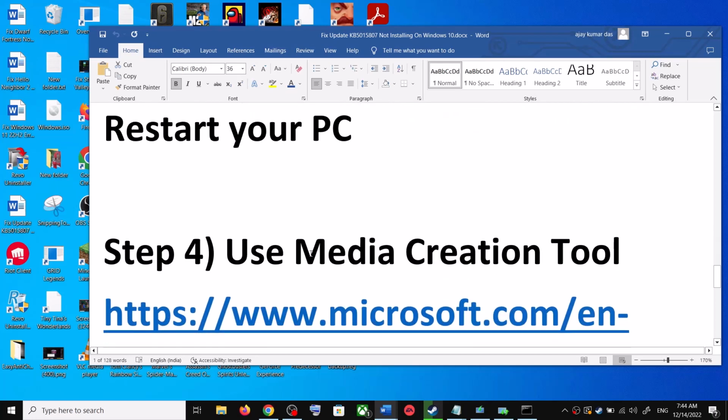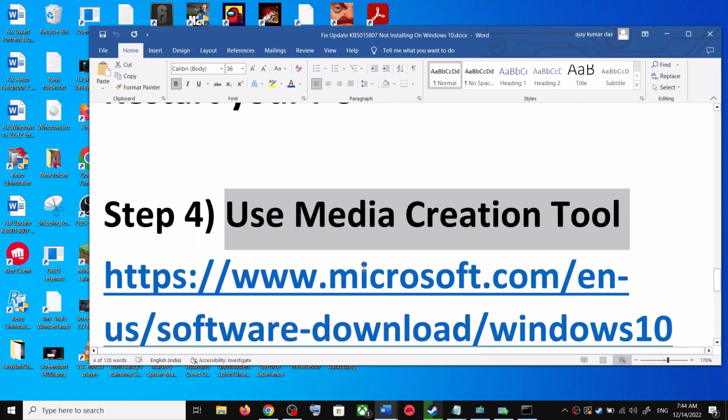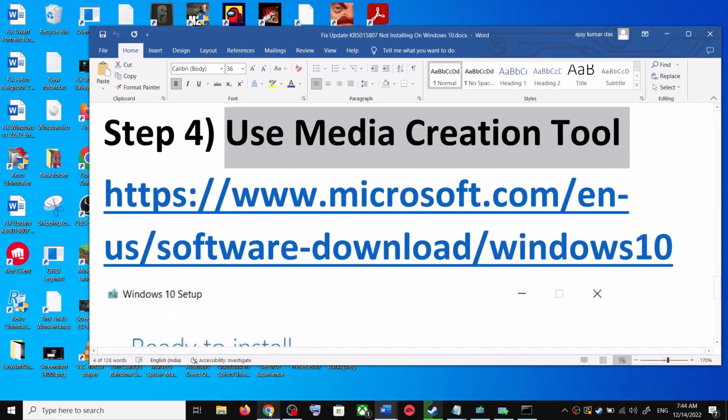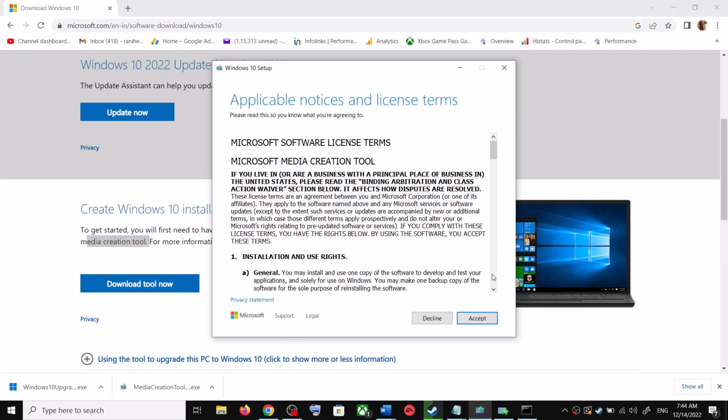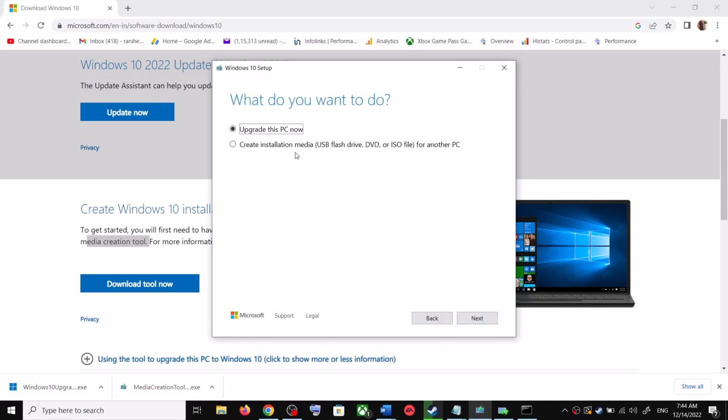Now the next step, if still you are unable to update, in that case, use media creation tool. This is the last step. So you can again go to this website. Now scroll down. Over here you can see media creation tool. Click on download tool now, and once the download is complete, run this exe file and then you will see this screen. So click on accept, and by default upgrade this PC now would be selected. Click on next and it will start downloading Windows 10 along with the latest update. Now this process will take some time.